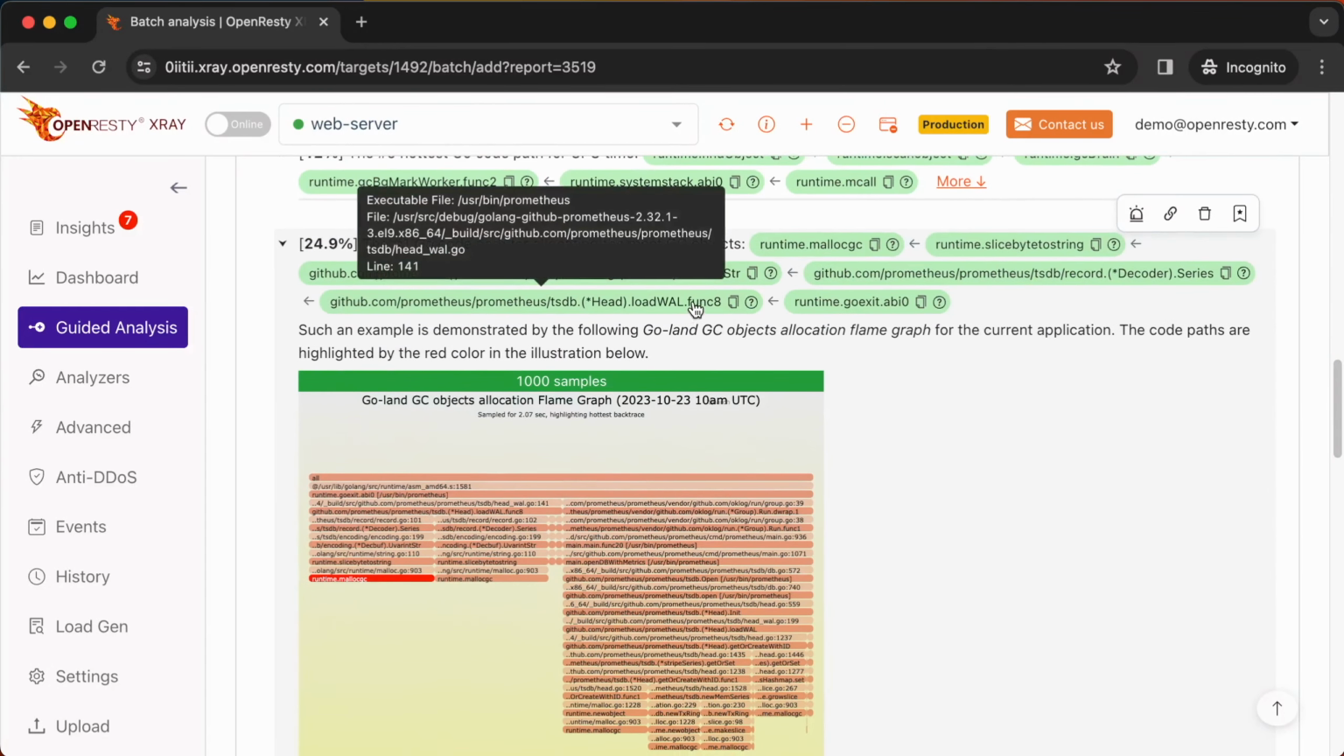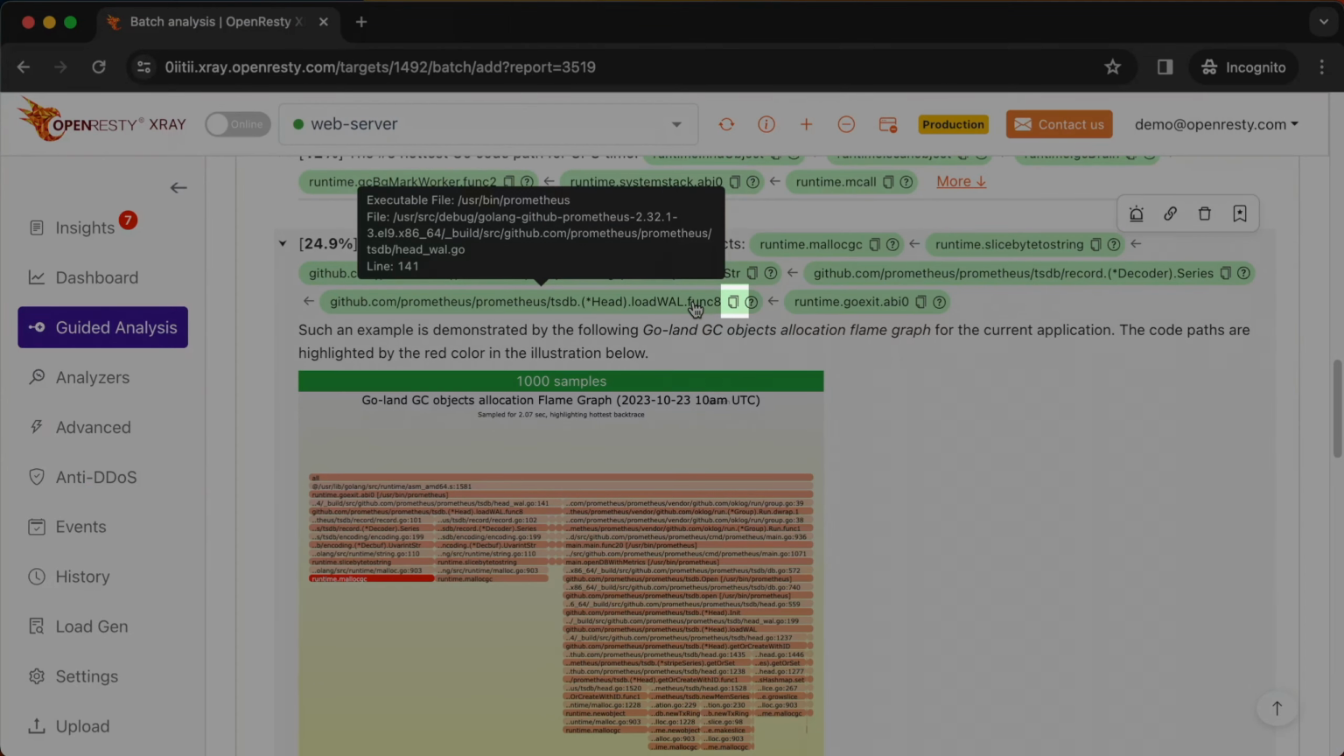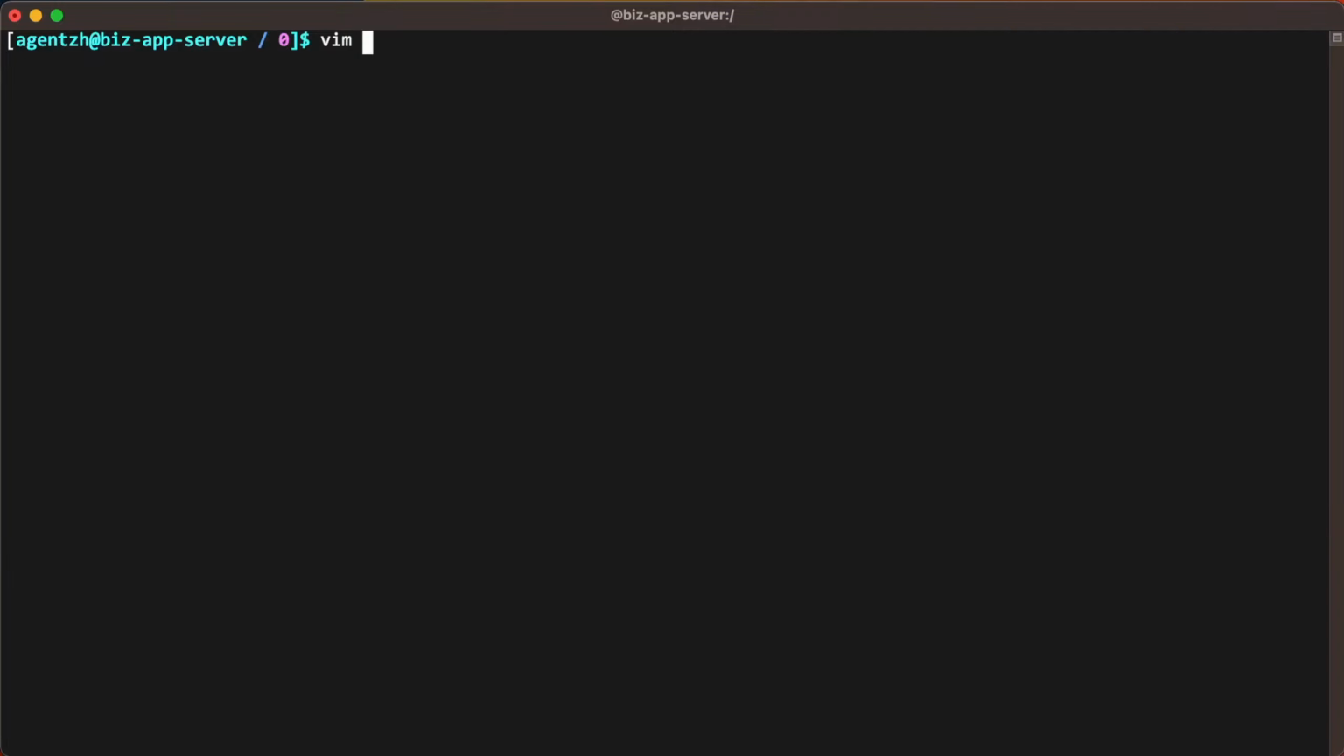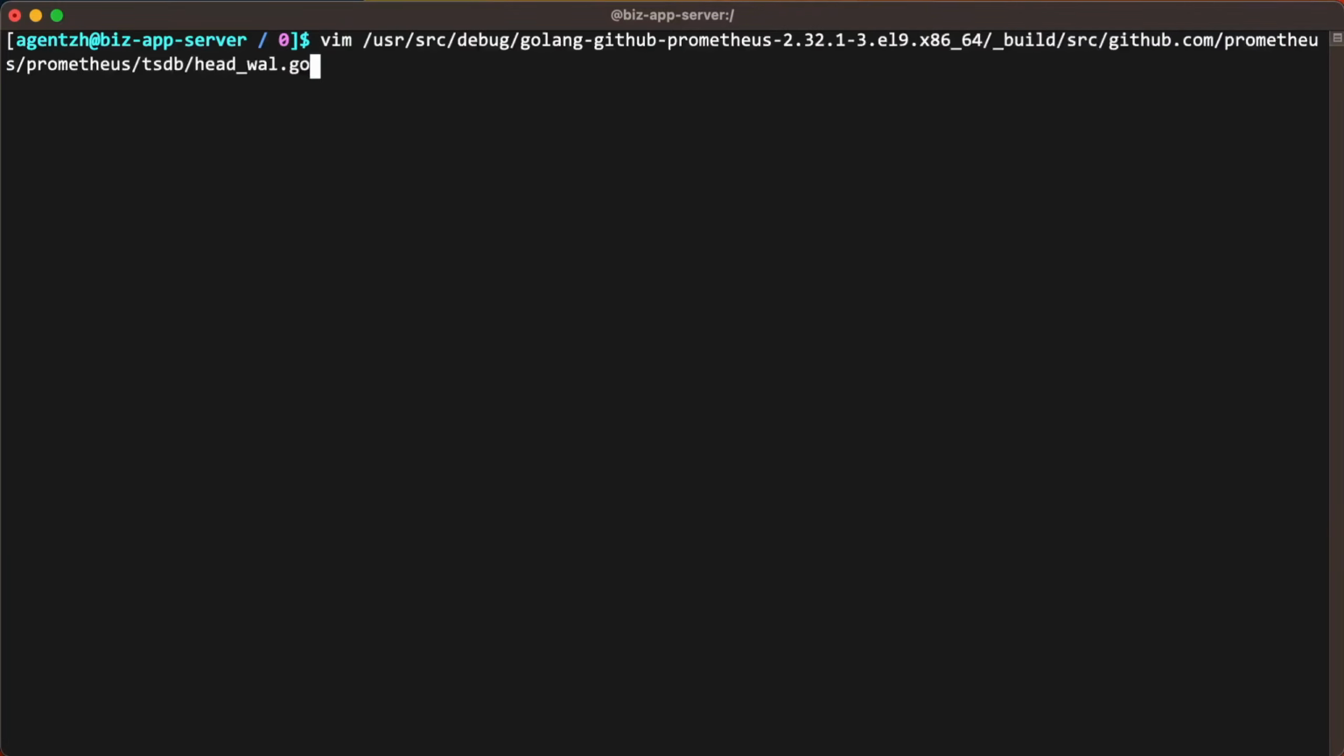Hover the mouse over the green box for the function load_WAL. We can see its source file and the full path for this file in the tooltip. The source line number is 141. Click the icon to copy the full Go source file path for this function. Use the Vim editor to open the source file, and look at the Golang code in this file. You can use any editors you like.